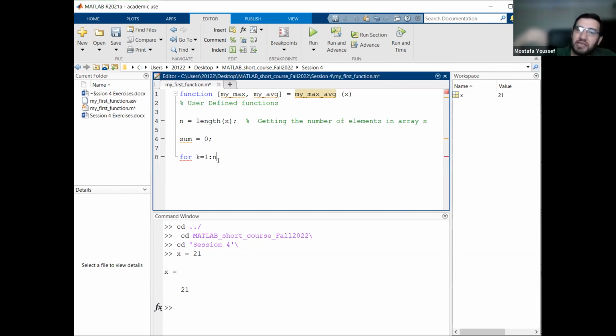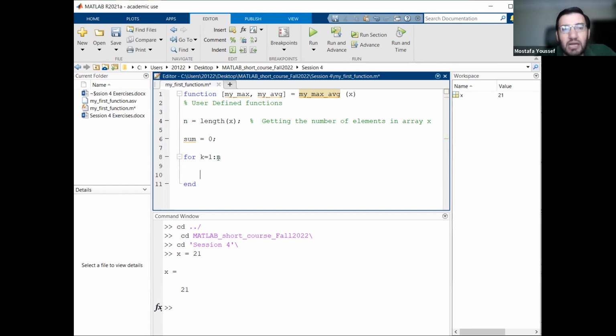So if the user gives me an array that contains 700 elements, then n is going to be 700, and that's the correct stopping for this. And here I'm going to put an end statement. Now I do the sum trick, which we have learned before. So sum equals sum plus what? So what am I summing?